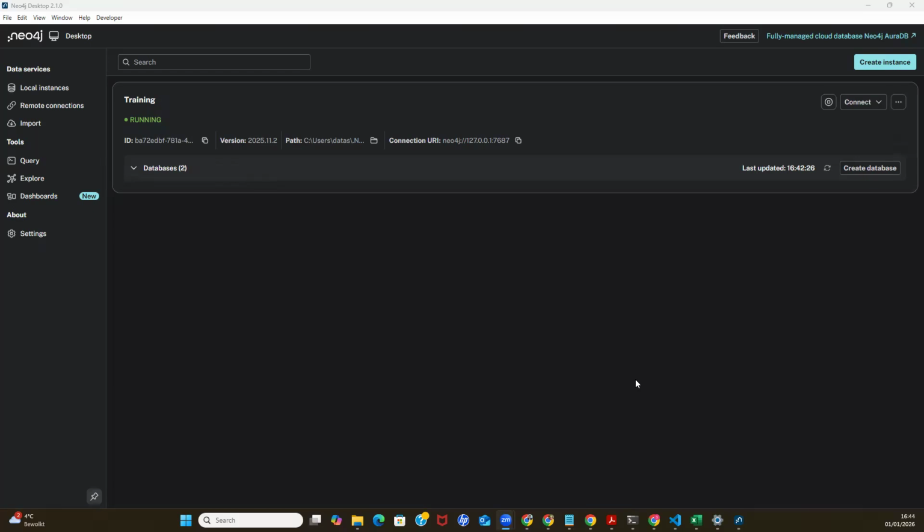The data set which I'm using contains movie related data which has columns like title, budget, vote average, popularity, original language and status. So first, you can see that I have already created the instance and it is running. The status is running here.